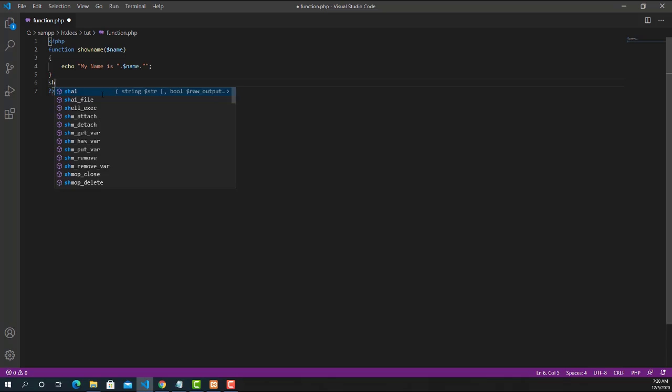Now call the function and write a name in it. So the name Muhsin Muhammad will be transferred to "my name is", and it will show the name there. See, this is how it works.